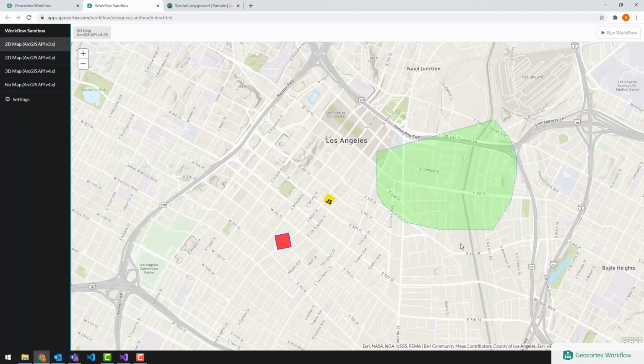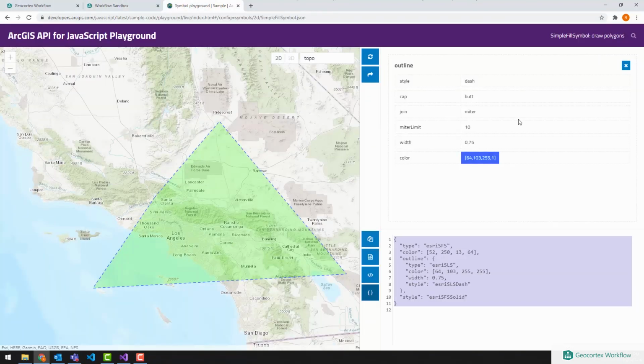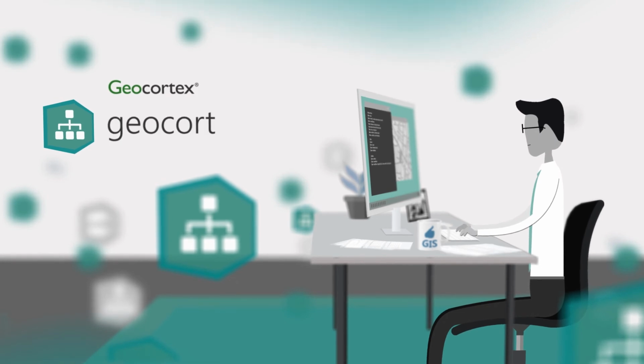That's our symbol. So that's what I wanted to show today: just a simple way to customize the symbology that you're using for your geometries when you're adding a geometry to the map as part of a workflow. So have a look at the ArcGIS symbol playground.